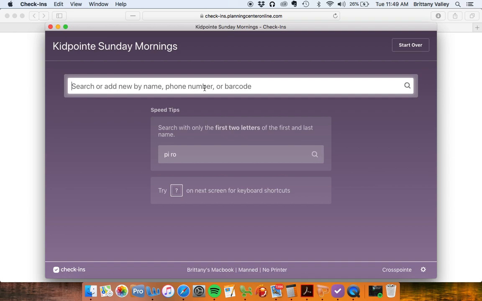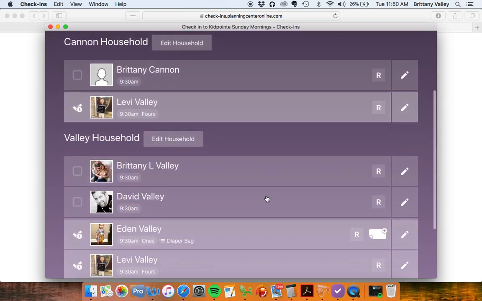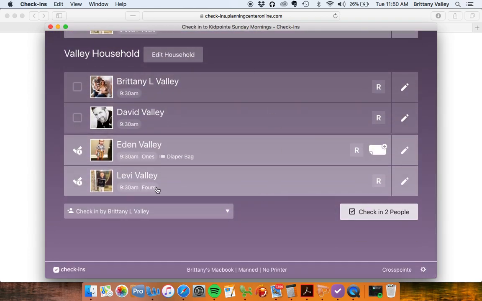So what you would do is you would go to the iPad that we will have located at the entrance of either room and type in the child's name. The easiest way, whether you're checking someone in or looking up a family, is to type in the full name so that it pulls up the family right away and you don't have to scroll through a bunch of other families. So this is what it will look like.